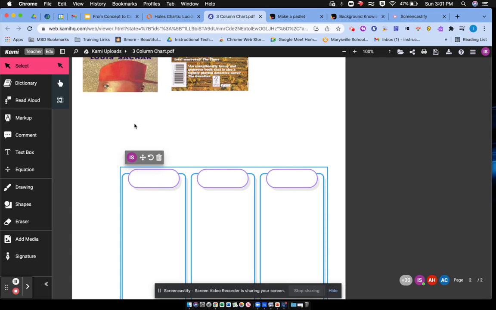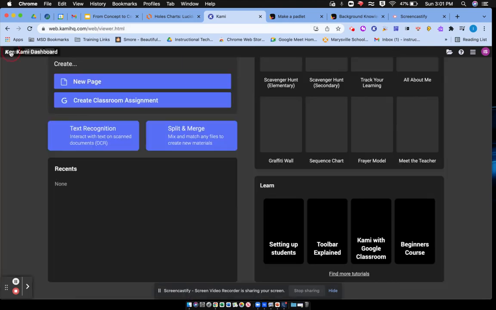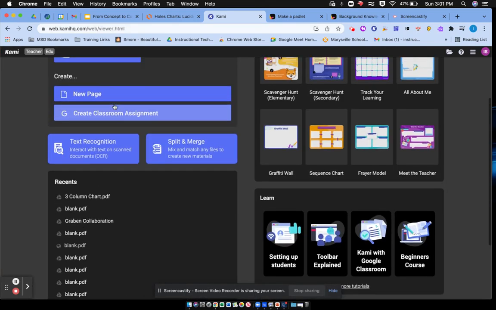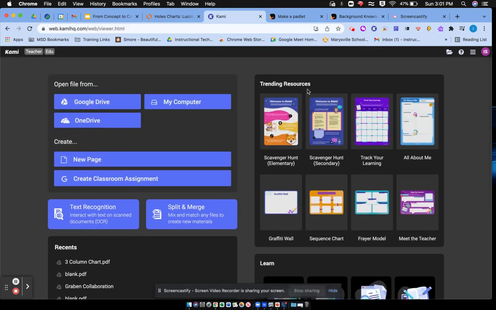I'm going to go out of my lesson here, and we're going to go to the Cami dashboard to talk a little bit more about that. So the graphic organizer that I originally found for this lesson was under trending resources. In the future, I've heard that they're going to, right now you can't click on them to go anywhere to explore other ones, but they're supposed to be coming out with a library that you can go through and explore some of these different organizers and templates to use.